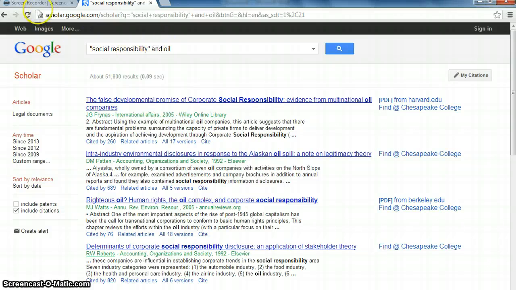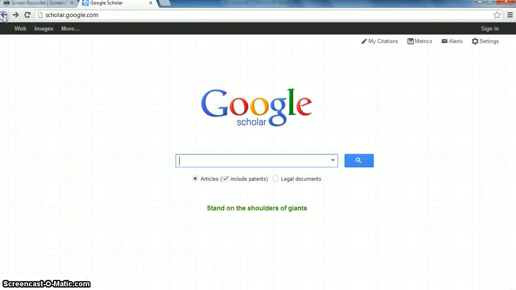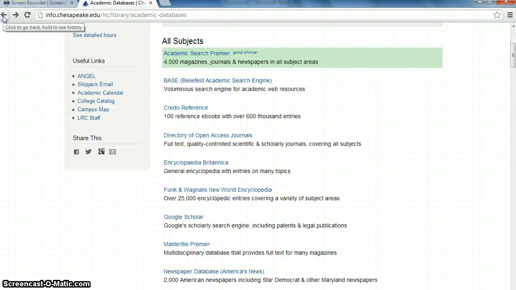Okay. Alright, so out of Google Scholar. Next one we want to look at, and if we go back to our databases page, which is here, is the directory of open access journals.